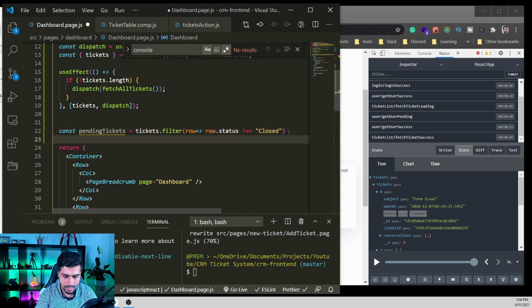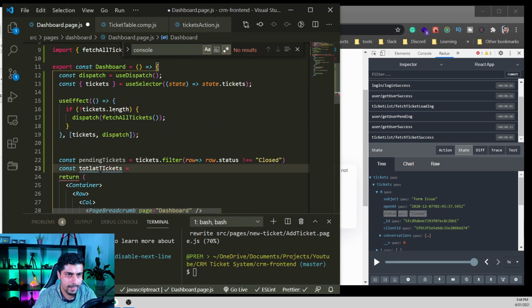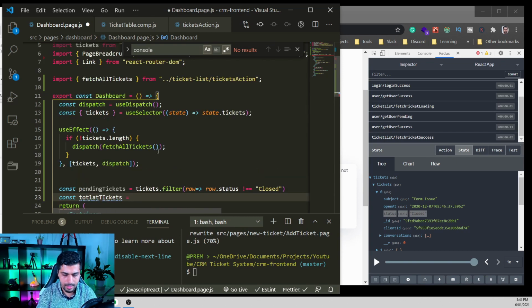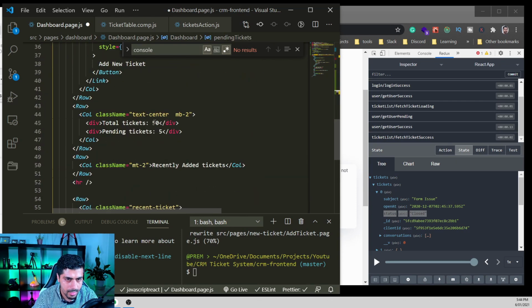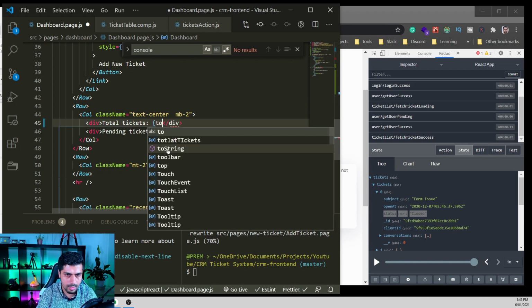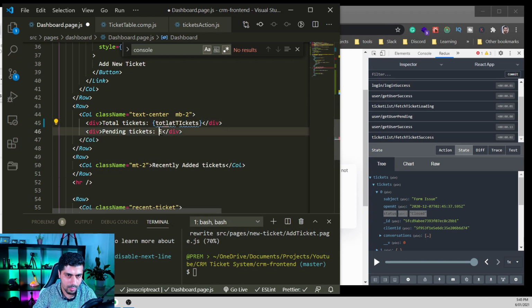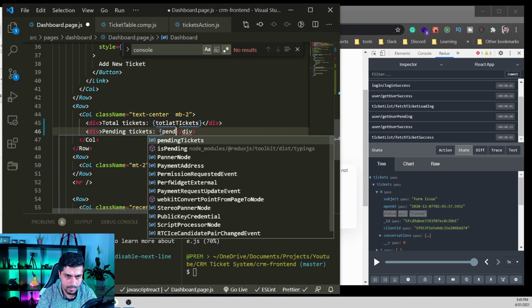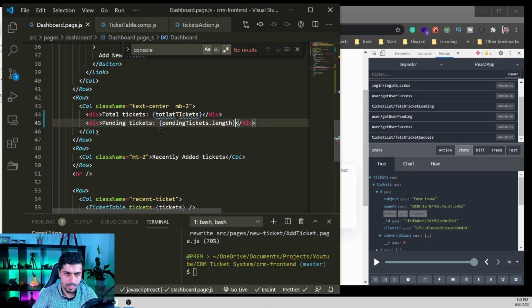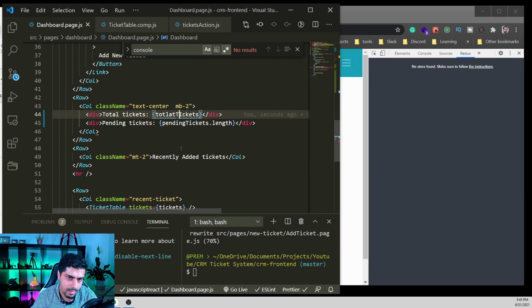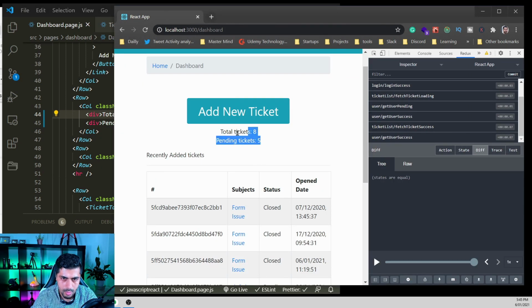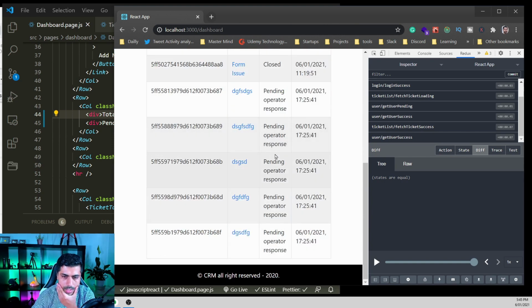And I can simply do const total equals tickets.length. Total ticket will have the total tickets, and the pending ticket will have the pending tickets. Let's set that, and let's see. There you go. Total ticket 8, pending ticket 5. There you go. This portion is updated as well.